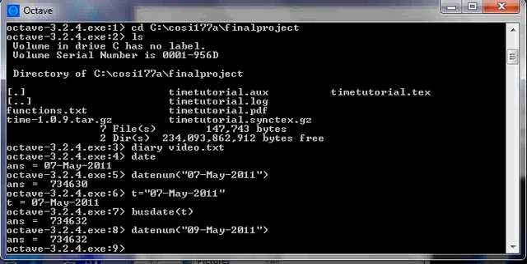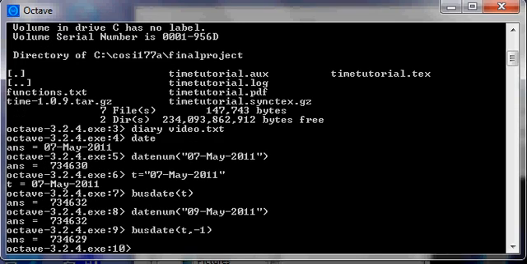Now, if we want it to give us yesterday's date, we're just going to put in an extra thing, which is -1, and it should give us yesterday's date. Just to save time, we'll just see that the last two digits should be 29, and it is.